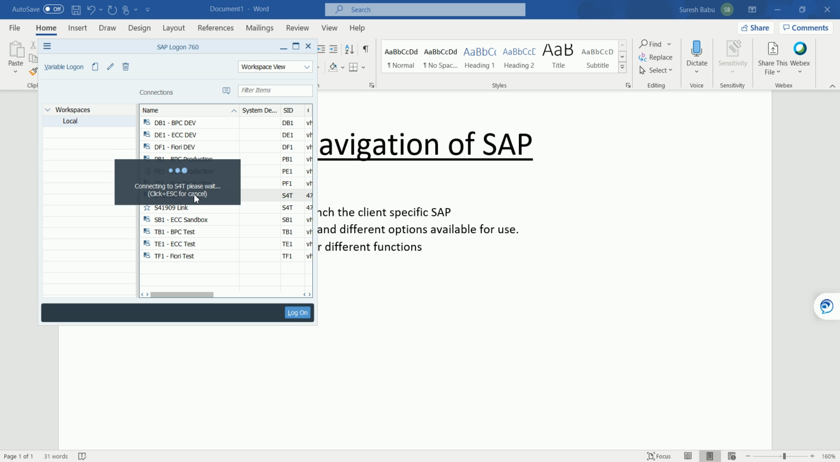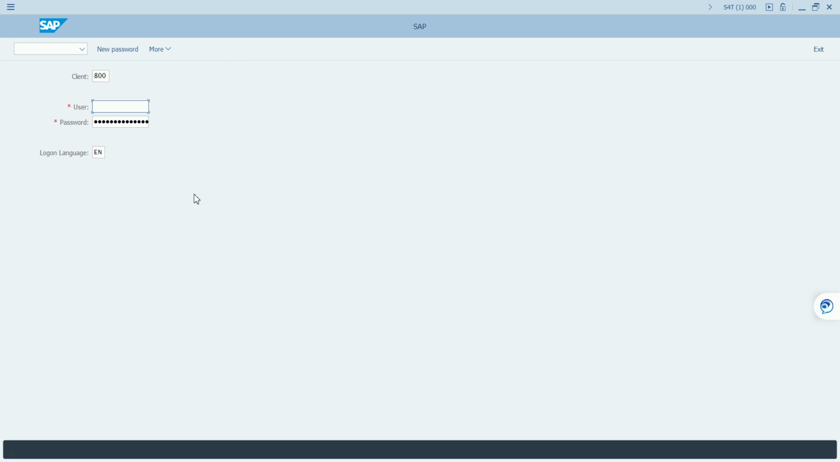So now, once you double click on this, it will open a new window with the client and username, password and SAP logon language. So SAP supports multiple languages. So you can log in through German and there are a couple of other languages, but normally we use English. So I'm logging in with my user ID. So I'll enter the password.